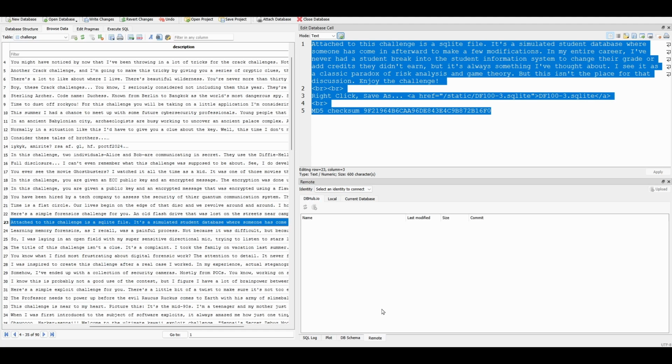In my entire career, I've never had a student break into the student information system to change their grade or add credits they didn't earn, but it's always something I've thought about. I see it as a classic paradox of risk analysis and game theory. But this isn't the place for that discussion. Enjoy the challenge, and I do provide you with a SQLite file.